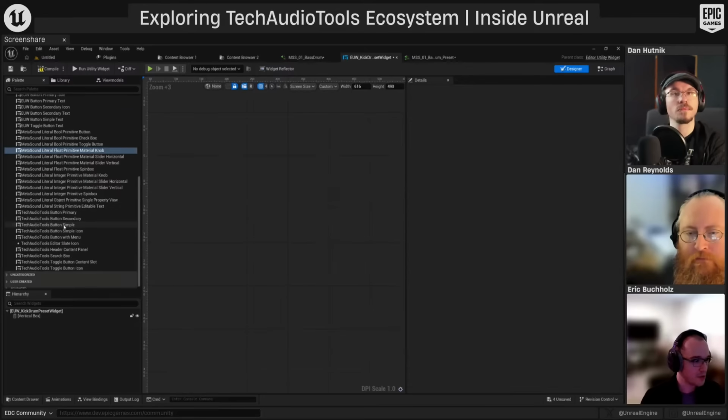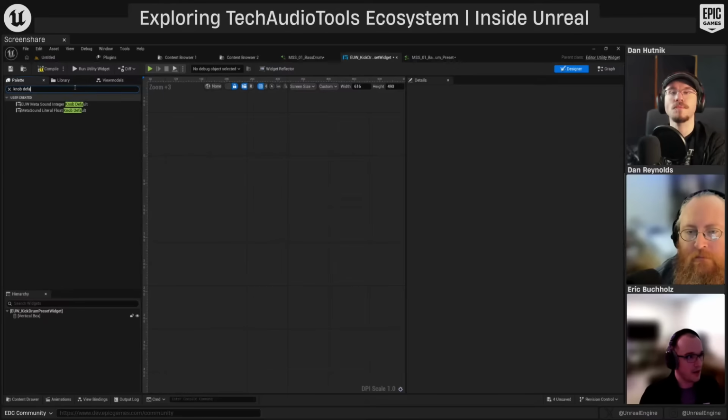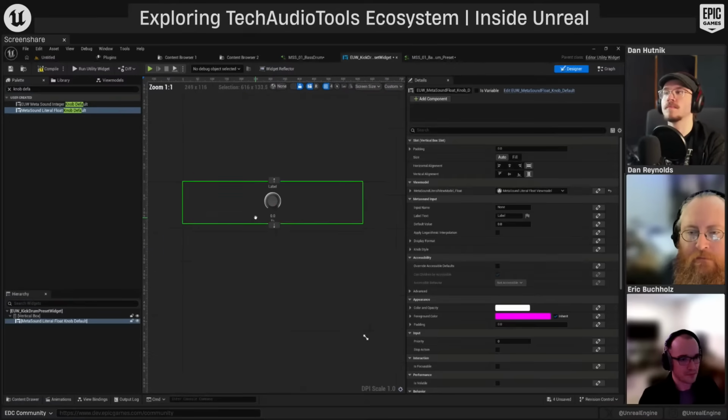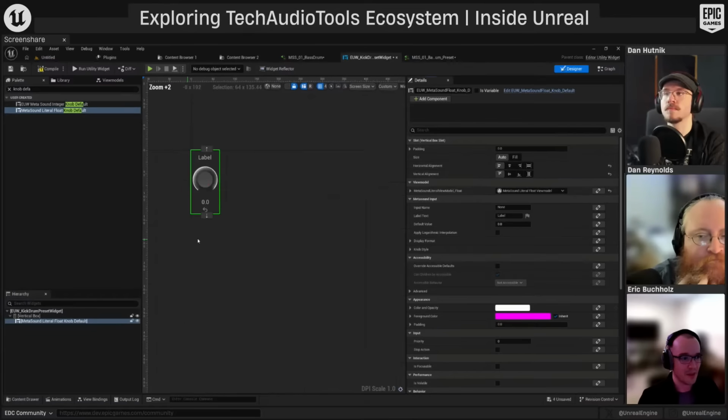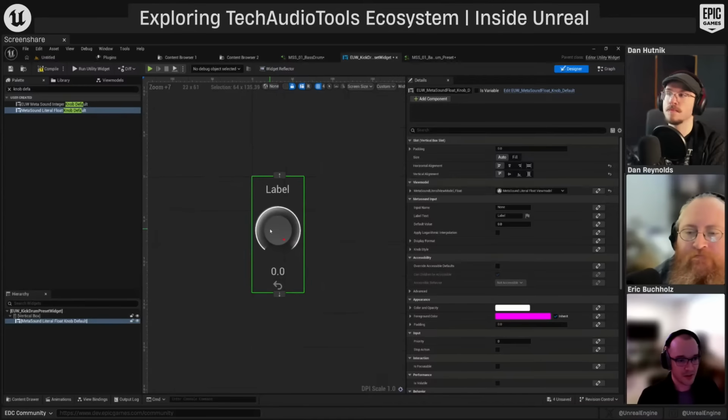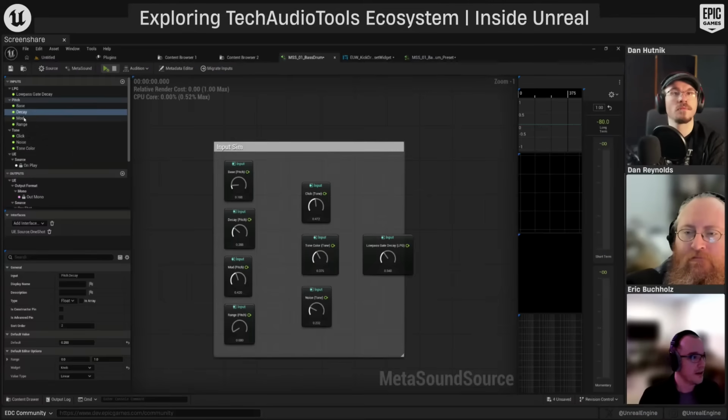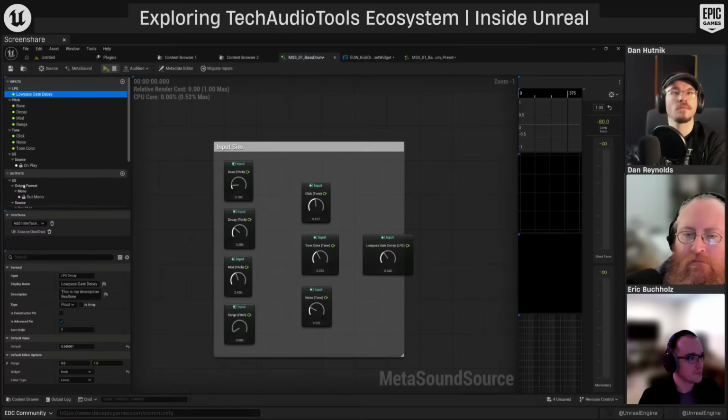But there are some that are pre-made, and I'm going to just type it in because there's a lot of them. I'm going to use the MetaSound literal float default knob, and I'm going to put that aligned to the left and to the top. And so this is going to be what we map to our inputs, and I'll remind myself what inputs we've got here. I'll just start with the first one, which is our LPG decay.